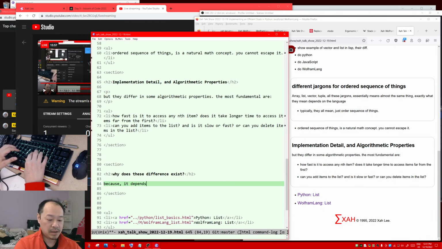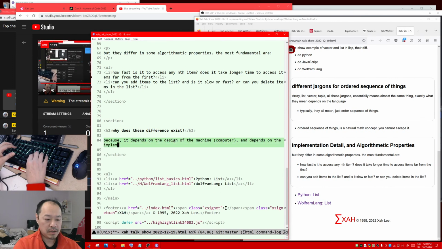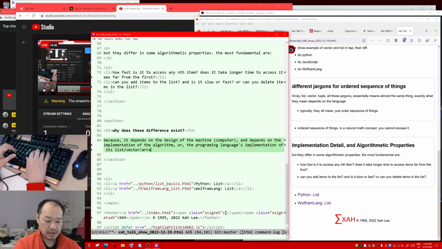because it depends on the machine, aka computer, and the design of the machine, and depends on the implementation of the algorithm or the programming language implementation of its list vector array data structure.